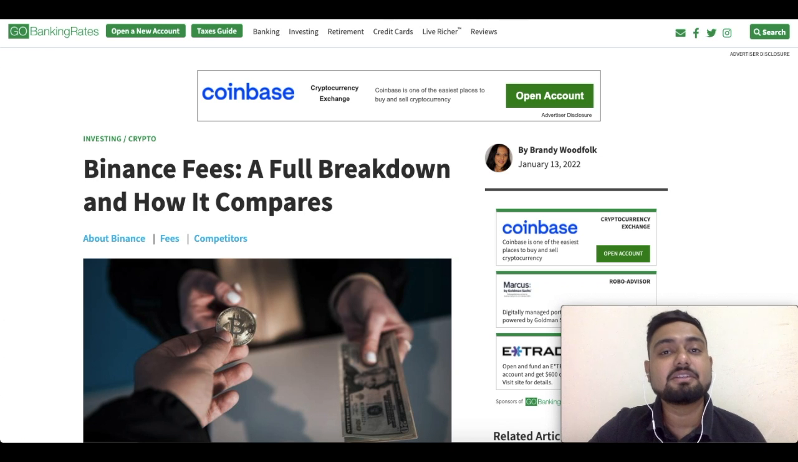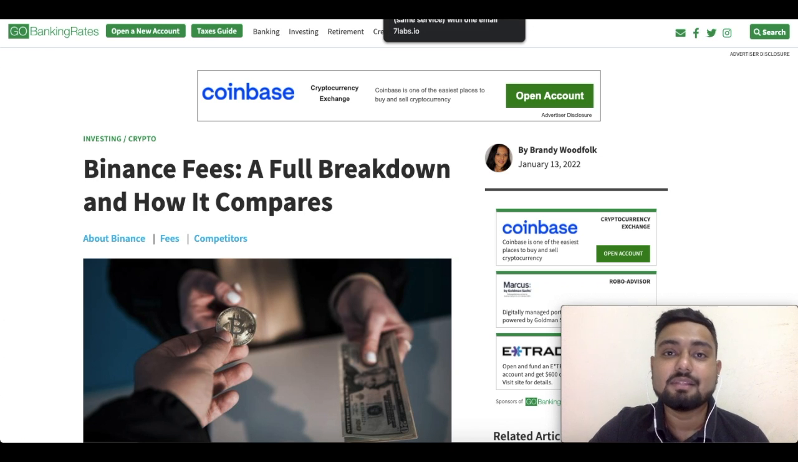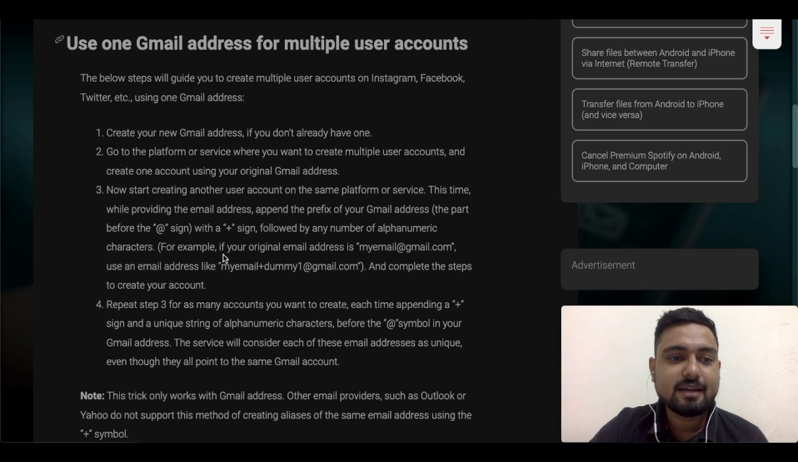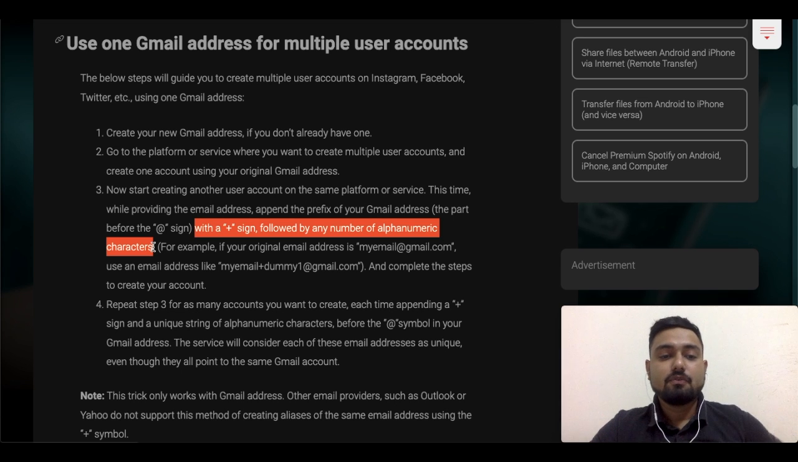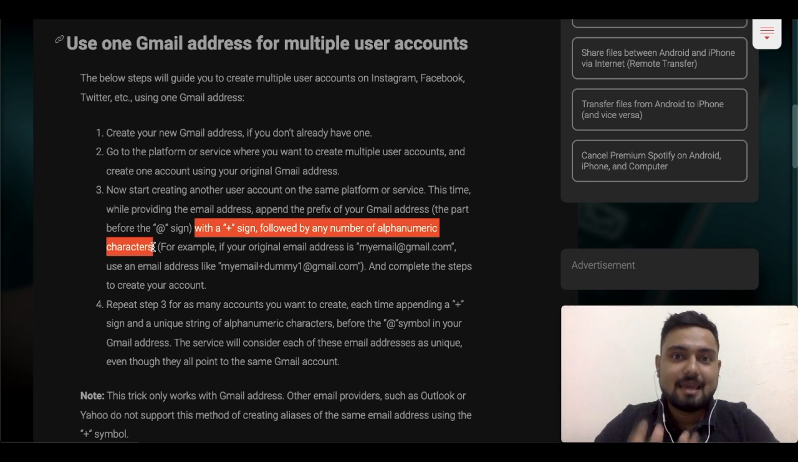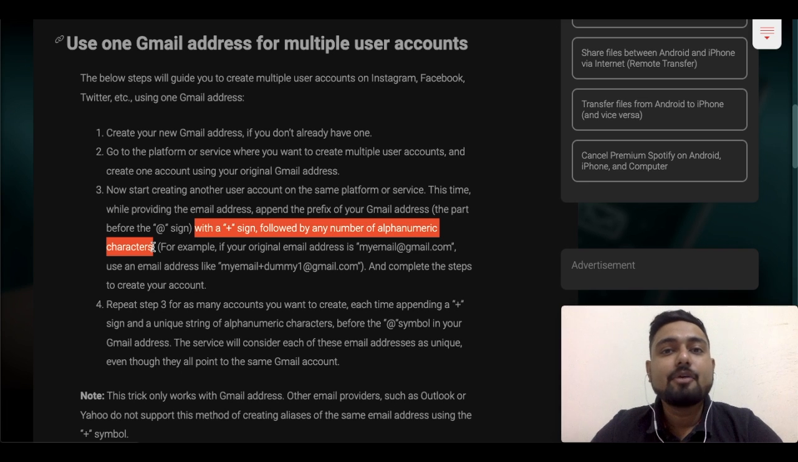Now, how can you actually create multiple Gmail IDs from one email? Let's take a quick look. Here on this article, it clearly mentions that when you have one particular Gmail ID, you just add a plus sign followed by any number of alphanumeric characters, right? For example, if I have an email, say soham@gmail.com, and I want to create multiple email accounts on the same Gmail account, I would create another one, calling it soham+crypto1@gmail.com, and all the emails of this corresponding account will also come into the same inbox, right?